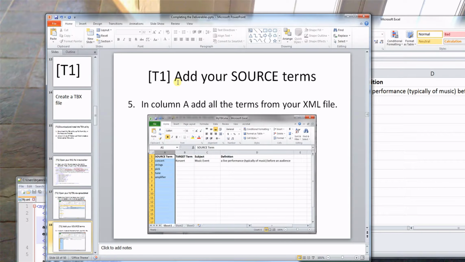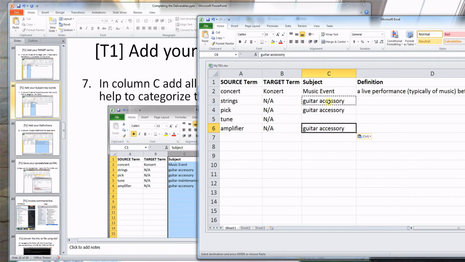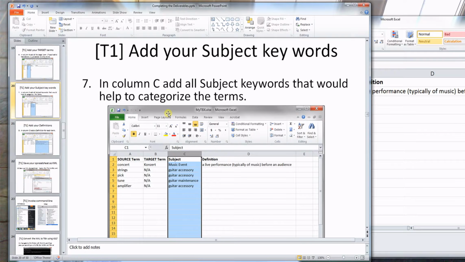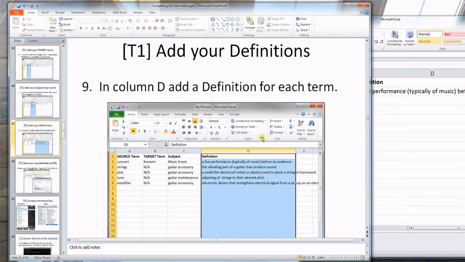The next step is to enter the subject for each. So I'm going to go ahead and do that. I'm going to say that strings are guitar accessory. And I'm going to say that for strings and for picks and for the amplifier. But for tune, I'm going to say that that's a guitar activity. Okay. The next step then is to add definitions for each.